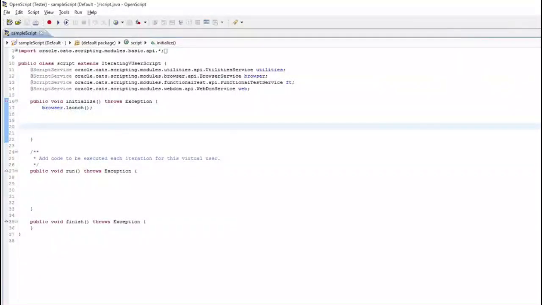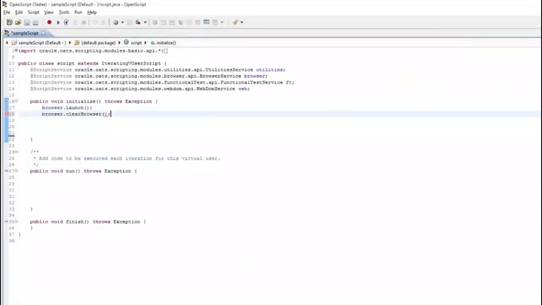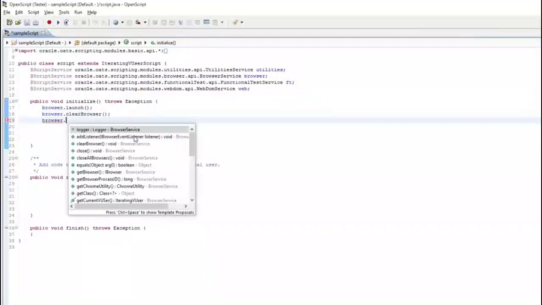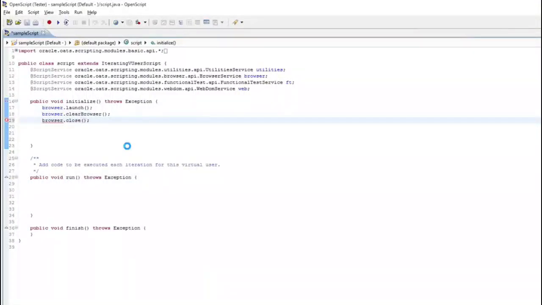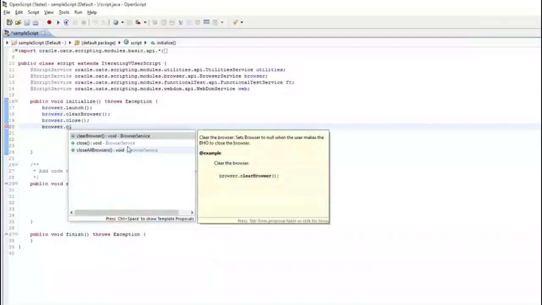Now we are talking about browser.clearBrowser. So let's write browser dot. The moment you give the dot, you will see all the methods available under that class, ready for access. So there is clear browser. I'm using this, so it will clear the browser. Now if I want to use close browser, I'll use browser dot close. Now let's see close all browsers.